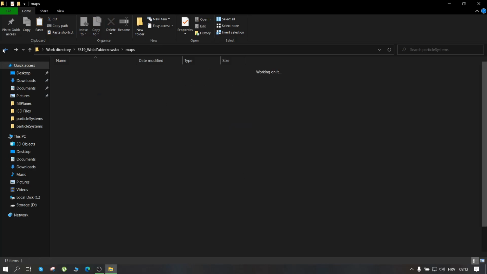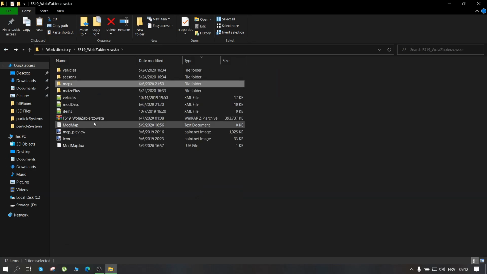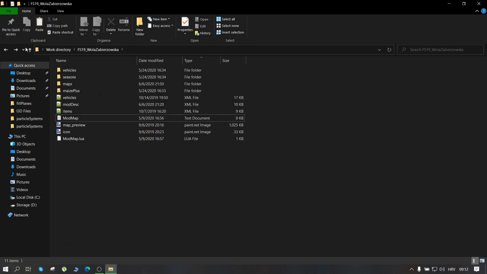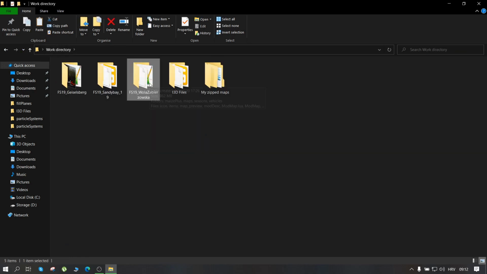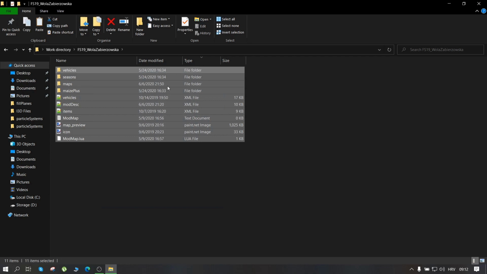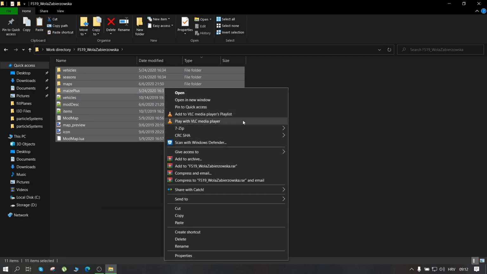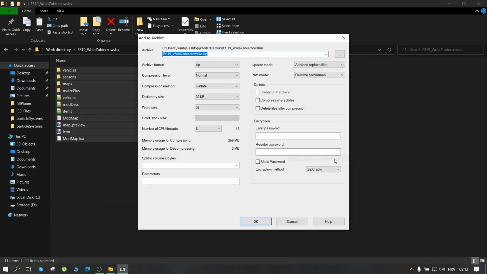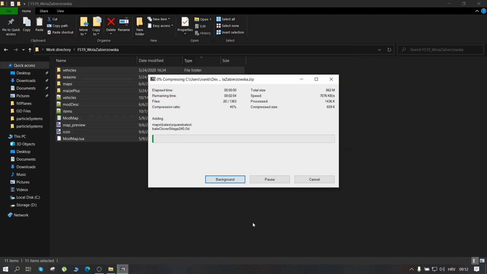And now you are free to test things out. Go to your work directory, open up your map, select everything, right click, 7-zip, and add to archive. Select zip right here and click OK.